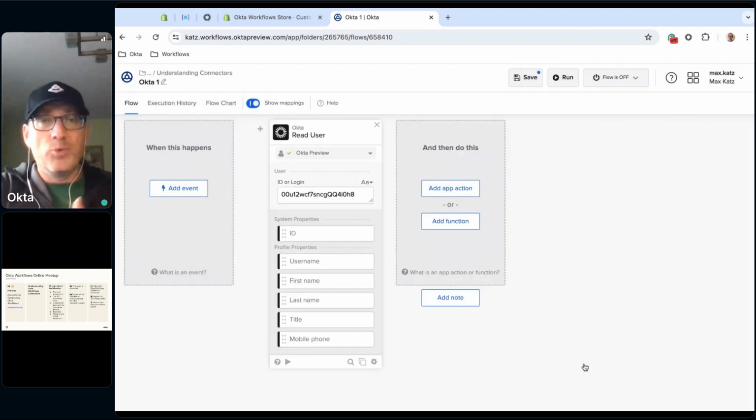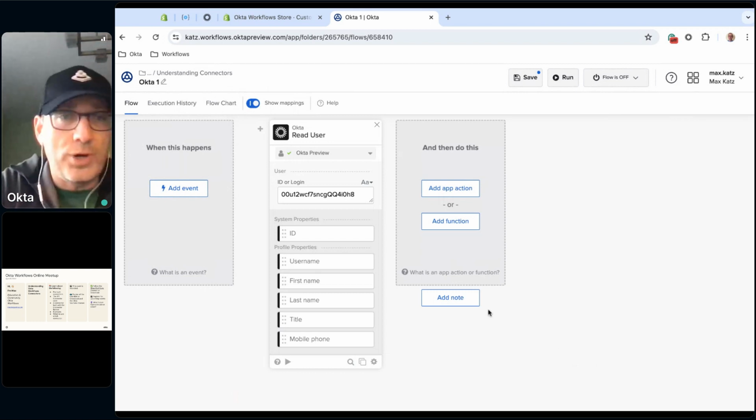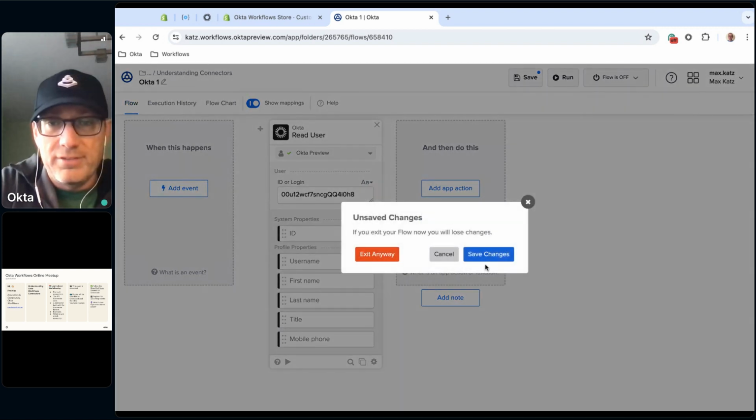So this is option number one when we use the pre-built connectors, and then you use one of the actions. Okay, so that's option number one. So let me go back to my folder. Let me save.